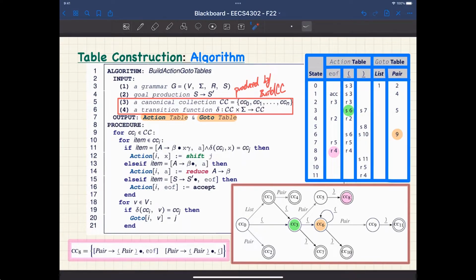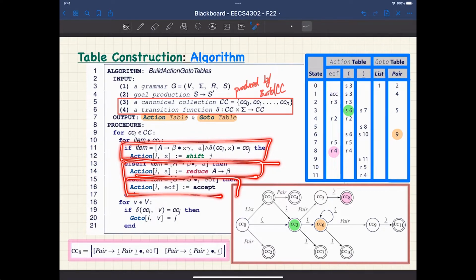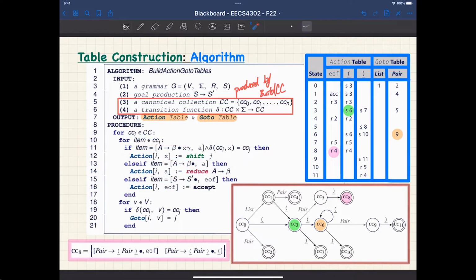We're just going to run some loop, and then we have to know when to fill in the shift, when to fill in the reduce, and when to fill in the accept, and etc. Okay? Let's take a look at 3 examples. Example number 1. How do we fill in the shift action over here?